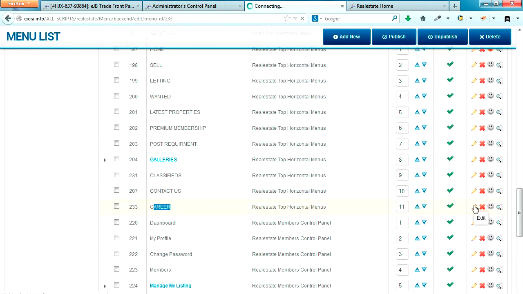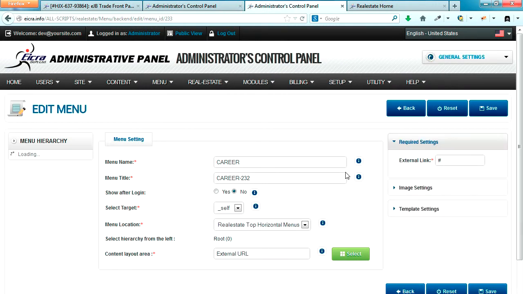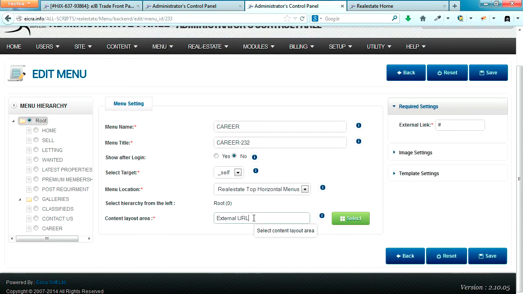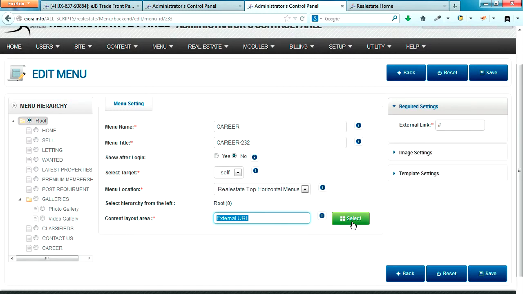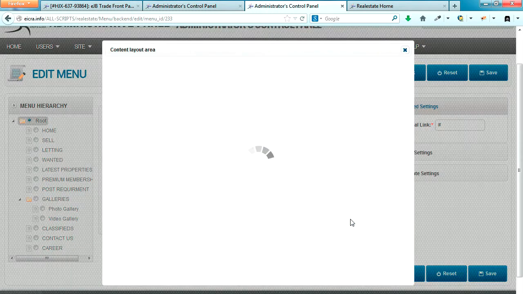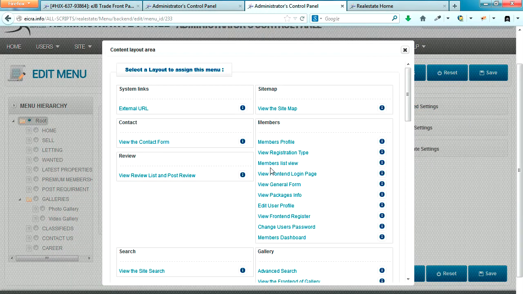So here it is, 233 ID. So I'm now going to edit this menu, and it is now no longer an external URL. It is going to be a form, which is going to be a general form.